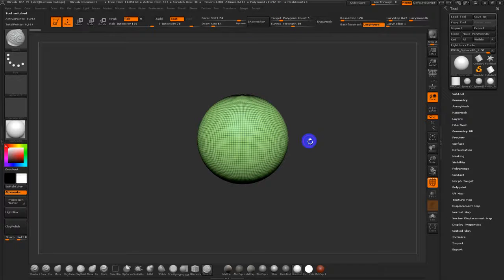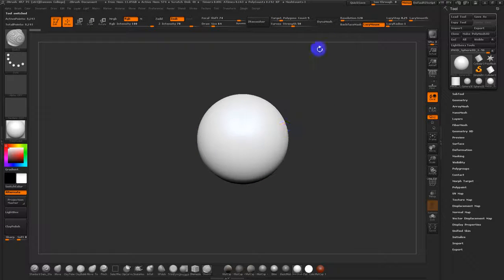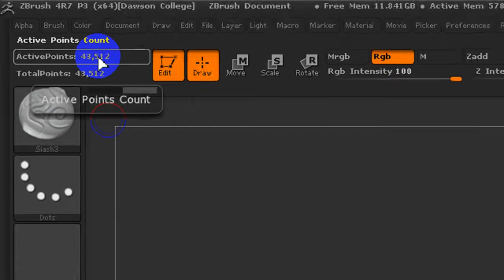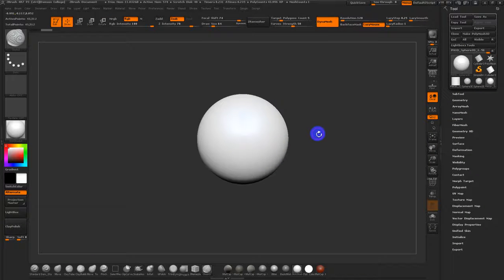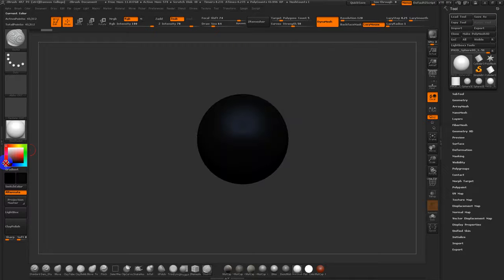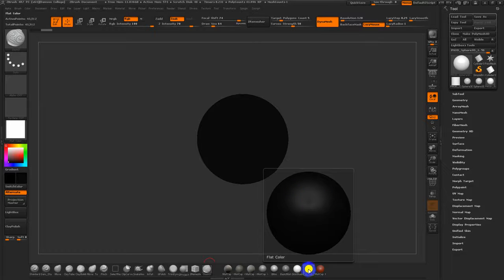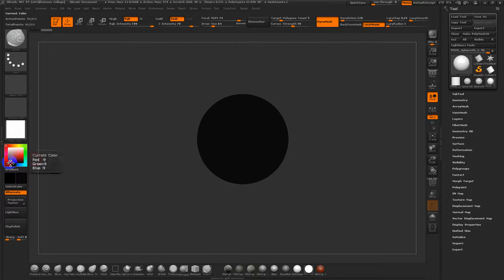Okay. So I've got this stuff back, and I'm going to turn on Dynamesh right away. So I want to look at my active points. Right now my active points are about 43,000, which is pretty decent, right? So active points here, and then Dynamesh here. My resolution slider isn't too high. And what I'm going to do is go right into a dark black material. And I'm going to use the flat color. So I'm going to switch to flat color and a dark, dark black.